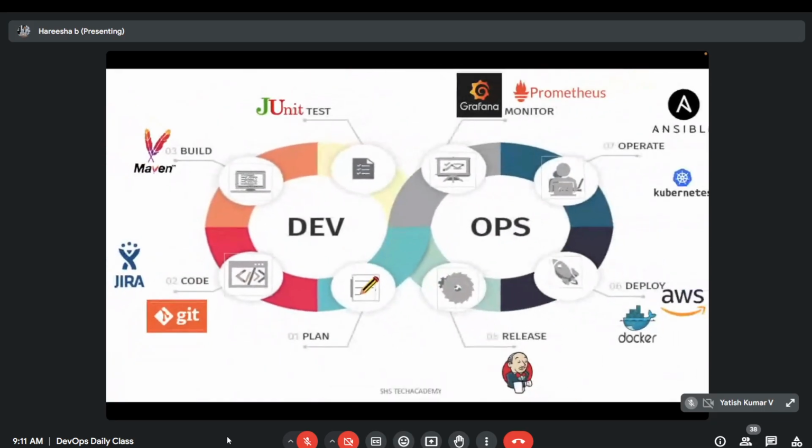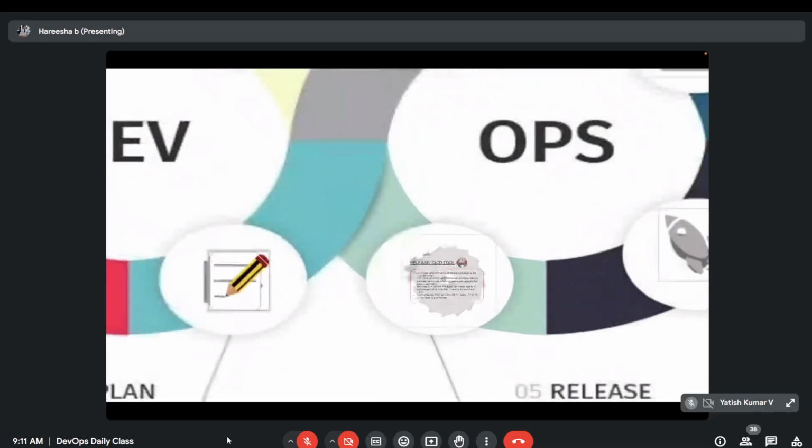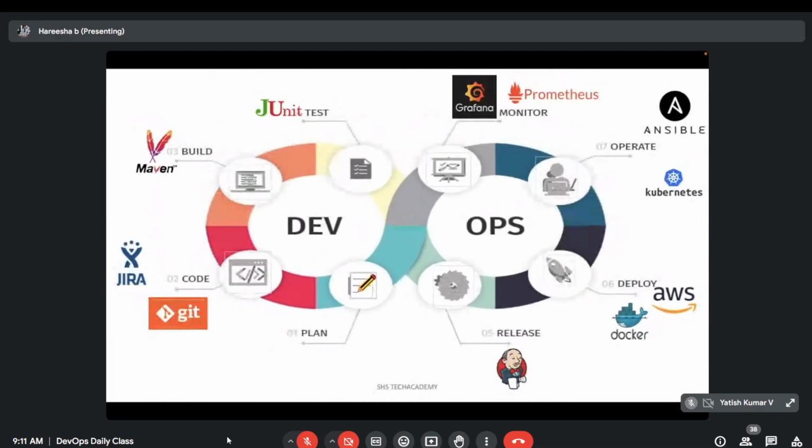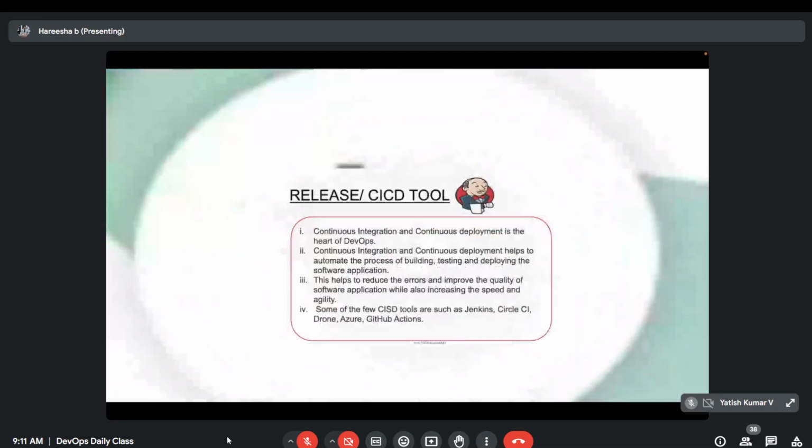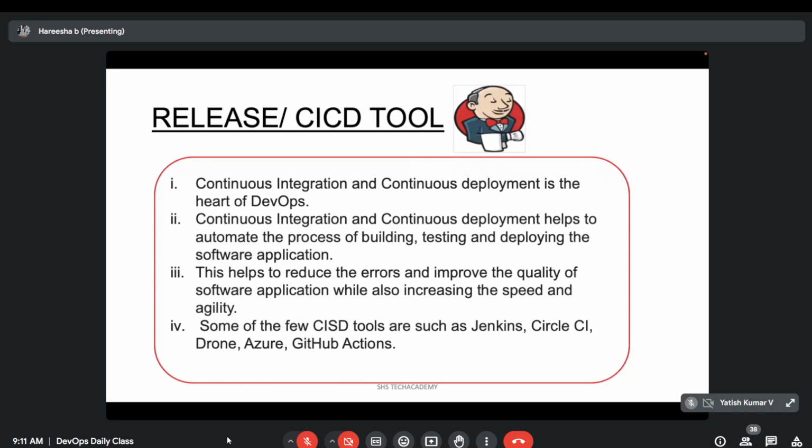Okay, now that's for the build stage. Next, continuous integration and continuous deployment. All this, fetching the code, compiling the code, preparing the binary. Then, once the binary is prepared, that should be moving to the different platforms, right? All this activity will be performed by using Jenkins.